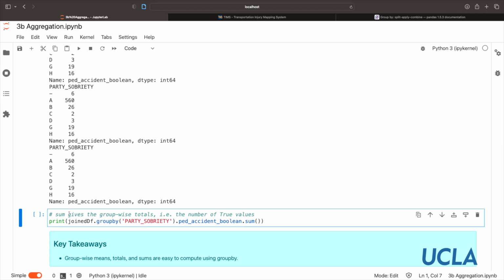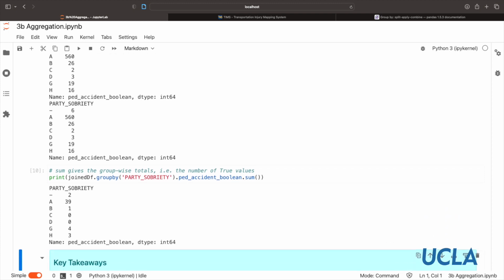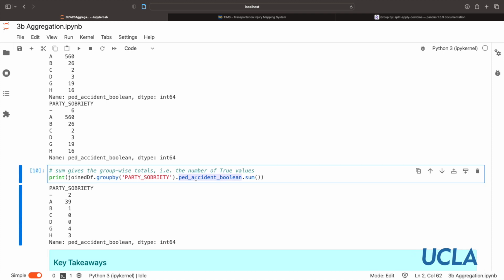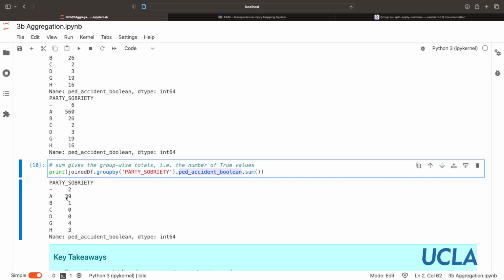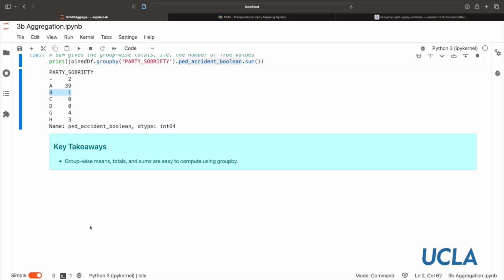Another group by operation you might want to do is sum. So these are the totals in each column. So this is telling us the number of true values, because remember, it's 1 if it's true, 0 if it's false. So a sum here is the same as a number of true values. So here we have 39 accidents involving a pedestrian in category A, and 1 involving a pedestrian in category B. So group by is very powerful. Once you get the hang of the basic syntax, it's very easy to calculate means, totals, sums, percentiles, any other quantity that you want to aggregate over particular groups or for your data set as a whole.